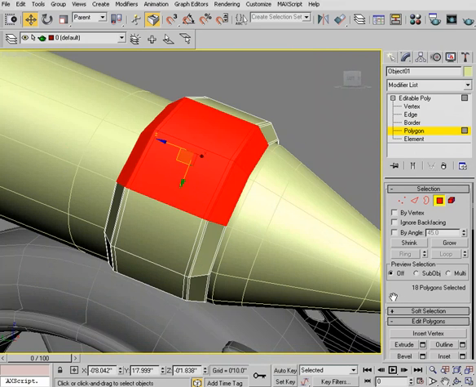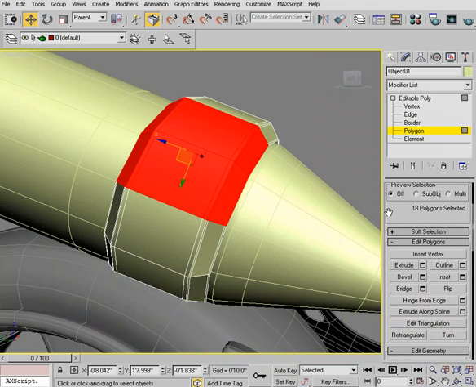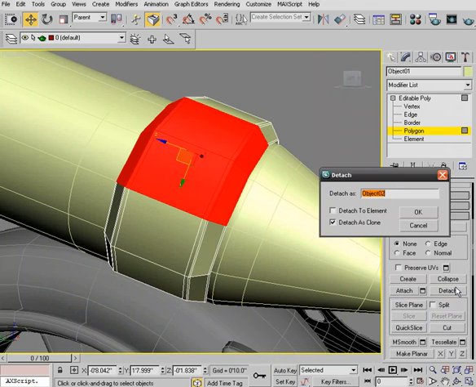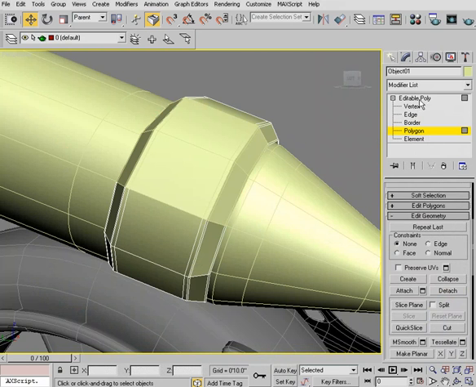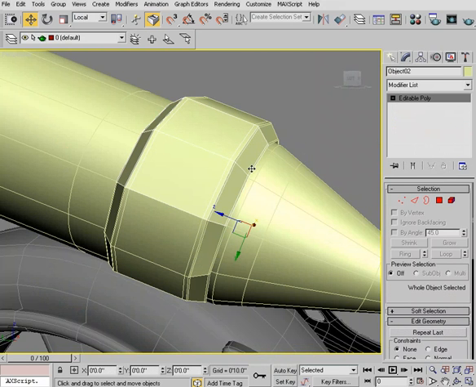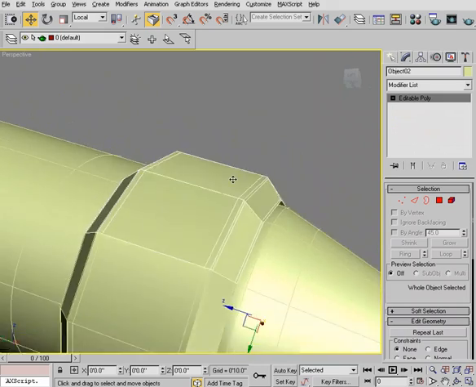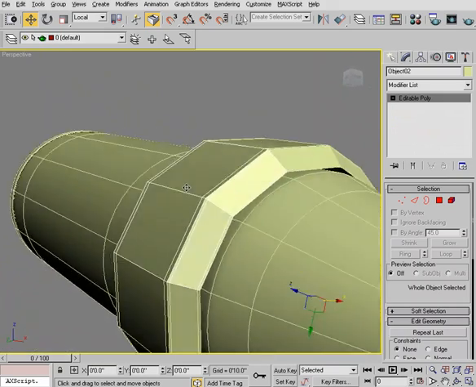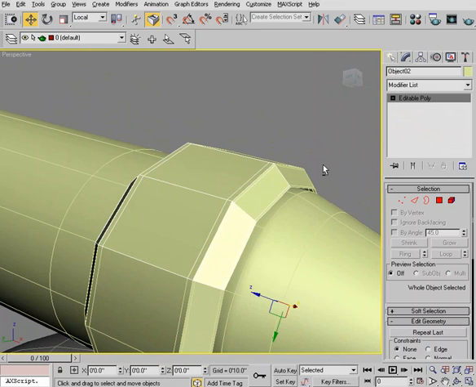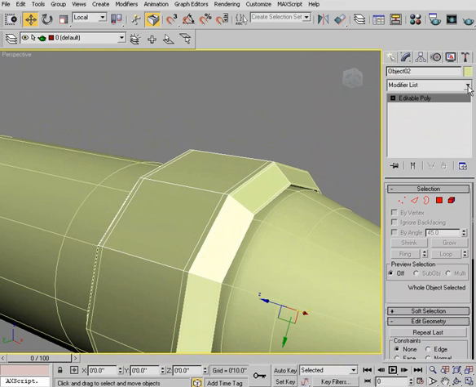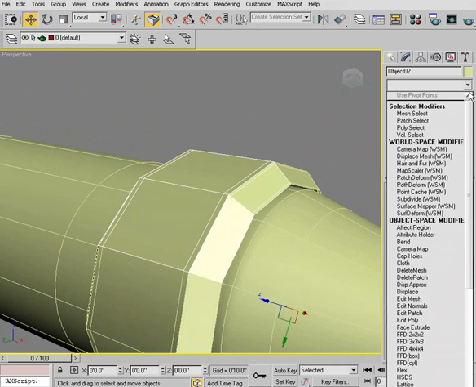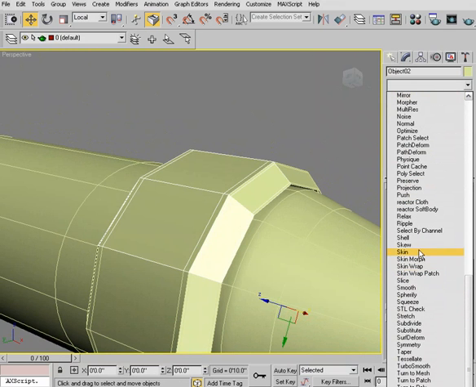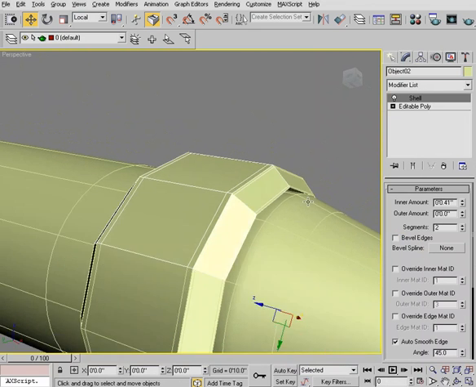Now let's again detach these. So we'll go to Edit Geometry, Detach. Detach those as a clone. So now we're just layering on and layering this kind of geometry together here. So now what we can do is add a shell modifier to this, to give it a little bit more thickness. So we'll go down to our modifiers and add a shell just to this particular piece.